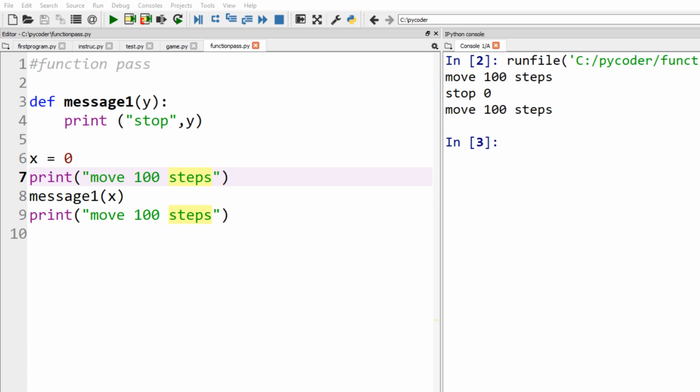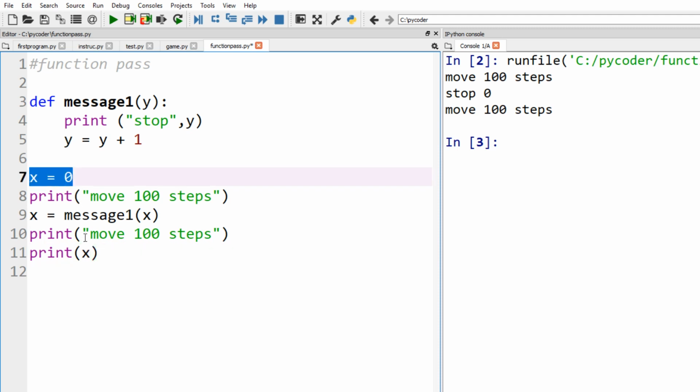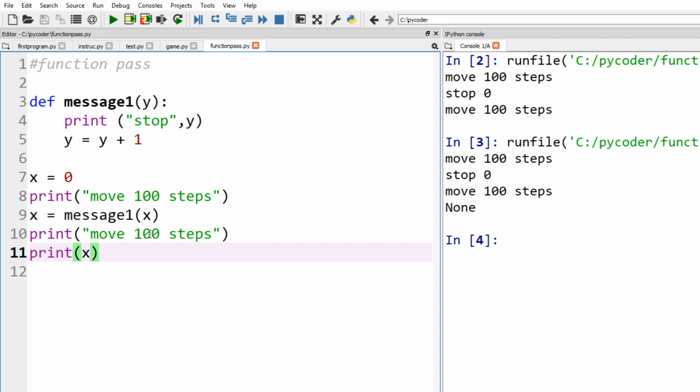So we've got our code here, we've got x, and now we're going to put y equals y plus 1 in our function code so it changes, and we're going to return that back to x. So when we call message1, we've got x equals message1 with x in brackets. So we pass it, and then it's going to come back and return it to x after the function has been called. And then we're going to print x after that. So let's run that. It says move 100 steps, stop 0, move 100 steps, then none. So what's happened there? Well, x hasn't got a value because we didn't return it.